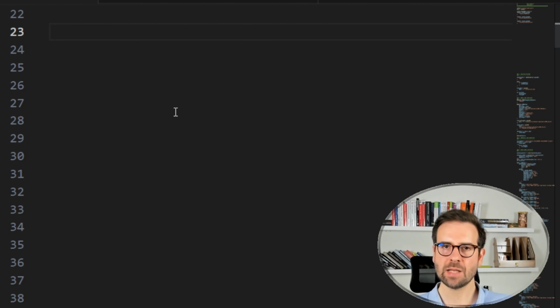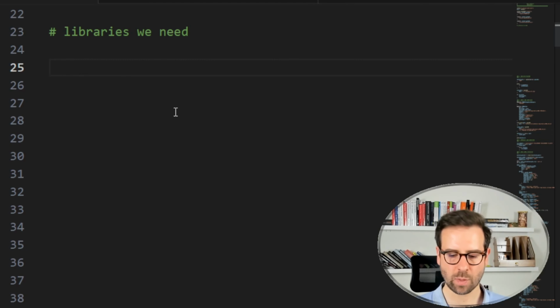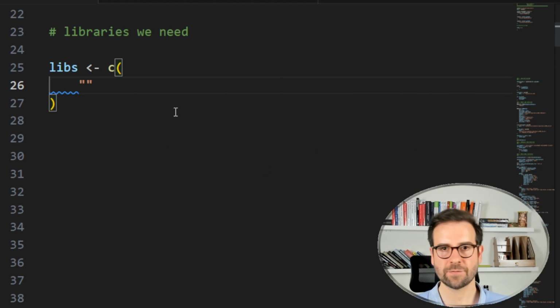So our next step is to define the set of libraries that we want to load into this R session. So, libraries we need, and we're going to proceed as follows. We're going to create an object libs, which is actually going to be a list of strings where each string represents the name of the package that we want to load. Of course, three of them we've already covered in the previous section where we installed them.